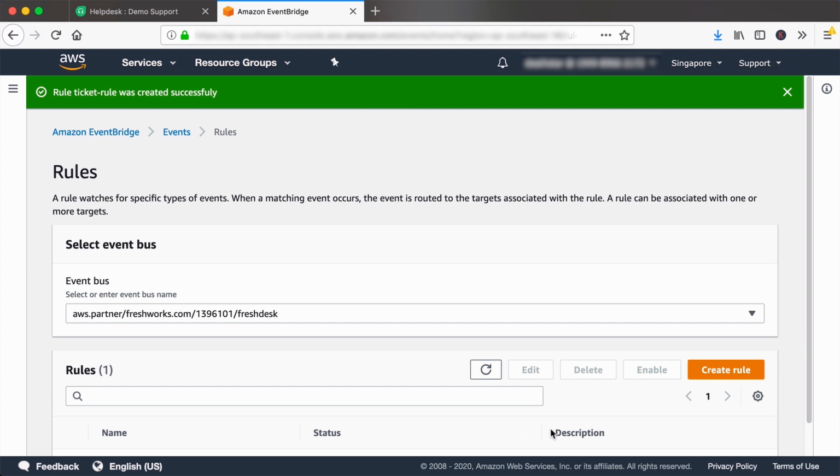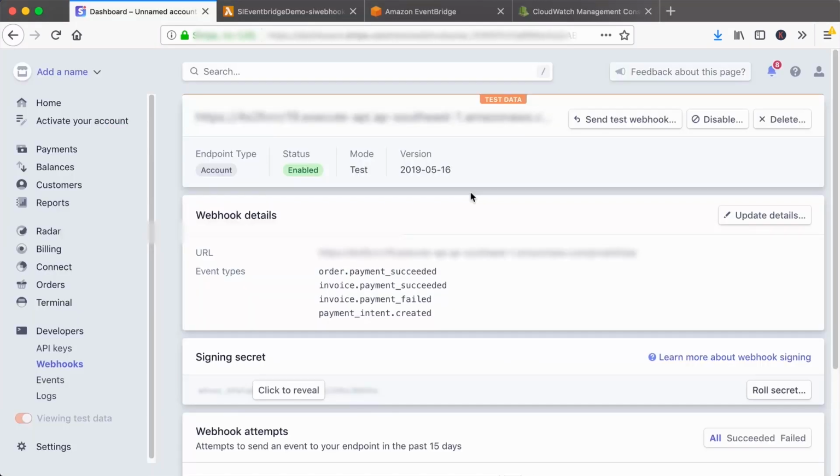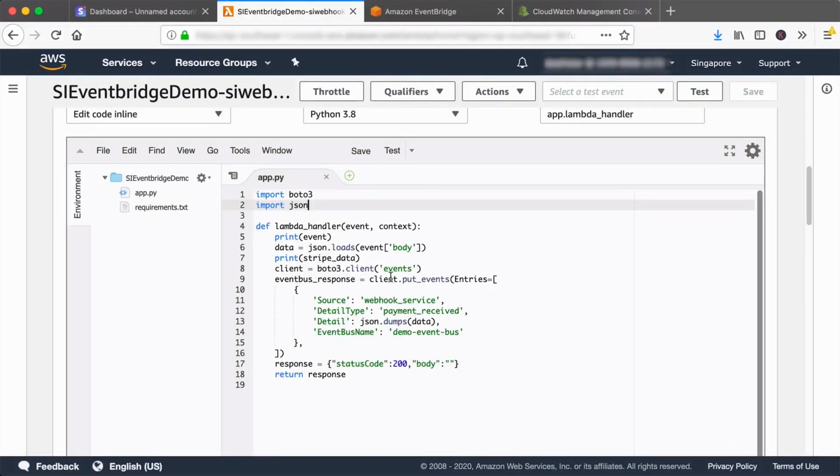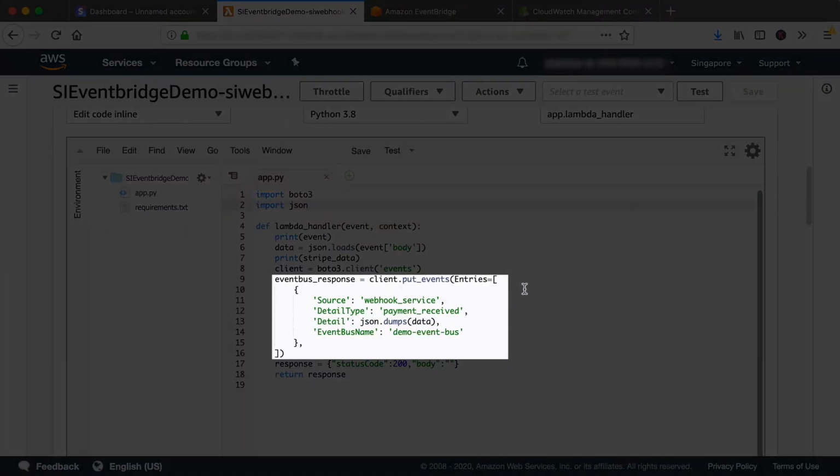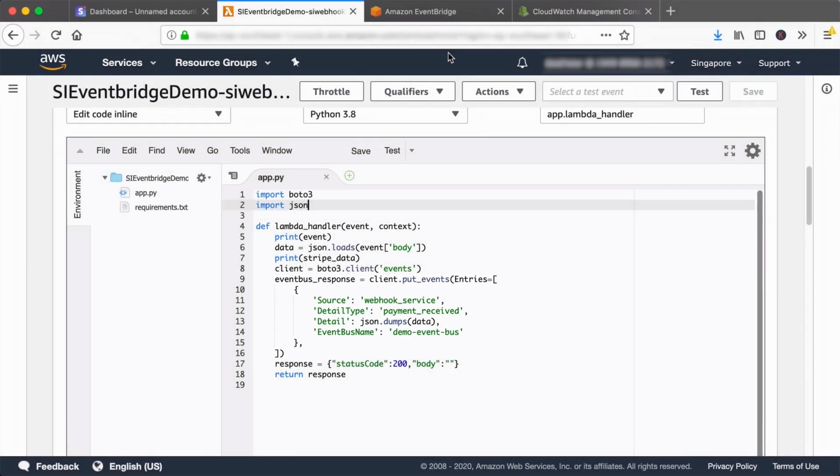As we have Freshworks integrated with Amazon EventBridge, let's see how we can integrate Stripe. This is the Stripe dashboard, and I've built a webhook endpoint to integrate any events triggered by Stripe. And this is the Lambda function that will handle the Stripe event. Whenever it receives an event from the Stripe webhook, it will publish an event, payment received, into Amazon EventBridge.